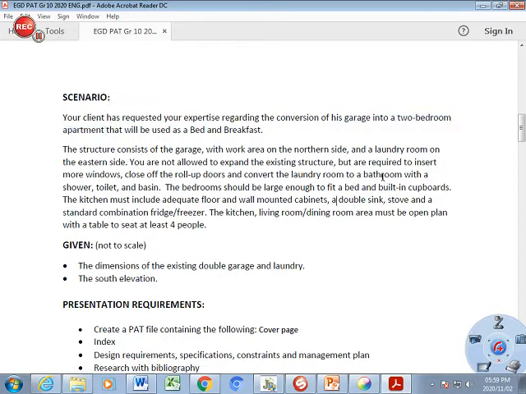You could also say that the bathroom must consist of those things. The bathroom must consist of the shower, toilet. That's a specification. You might write down the constraint. You're not allowed to expand the existing structure. That is a constraint. And then you can look at the bedrooms, what it should be like. There must be cupboards and big enough to fit in a bed and built-in cupboards.